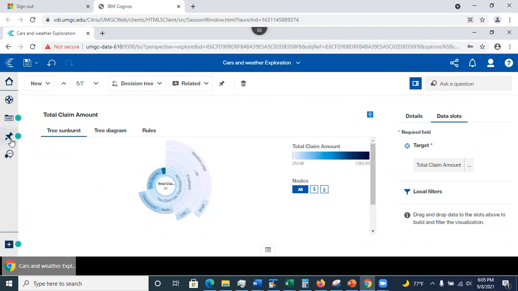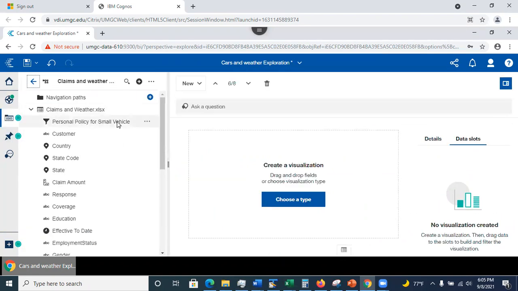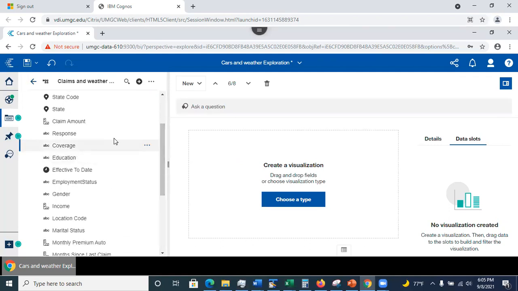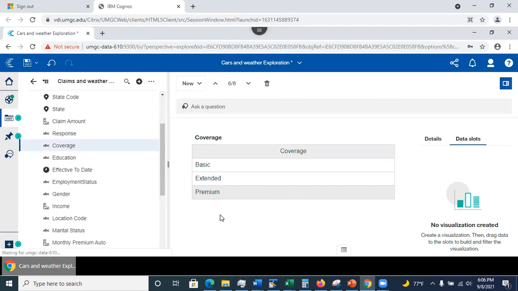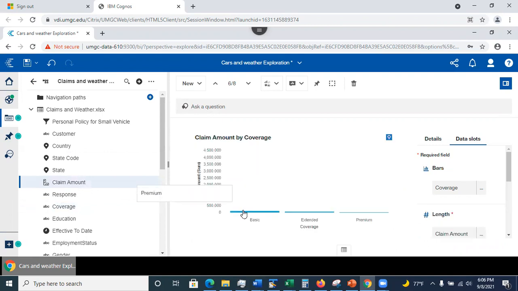What else you could do is this. I can do new, right? This is a new card. Now what could I do? Well, this is a list of the columns in my data. I can just drag and drop a column here, and it's going to do a visualization for me. It just listed coverage types for me, okay? And then if I drag claim amount on top of it, it's going to do the average.